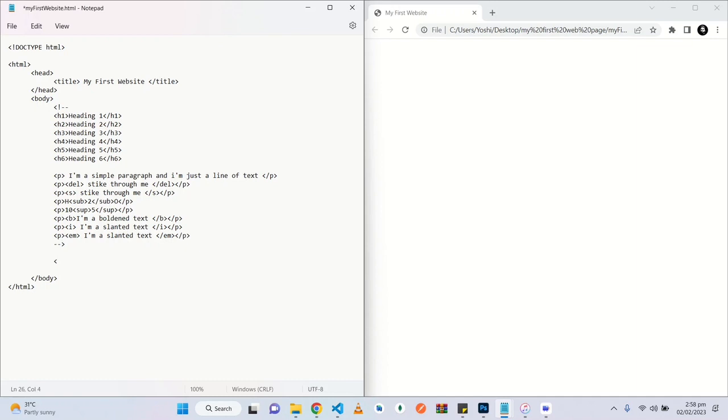So the next element is the unordered list. This is used to make a list that has no order. So let's see how this looks without saying much. Unordered list. Let's say you want to make a shopping list of things you want to buy. So for example, you want to go and buy some fruits.